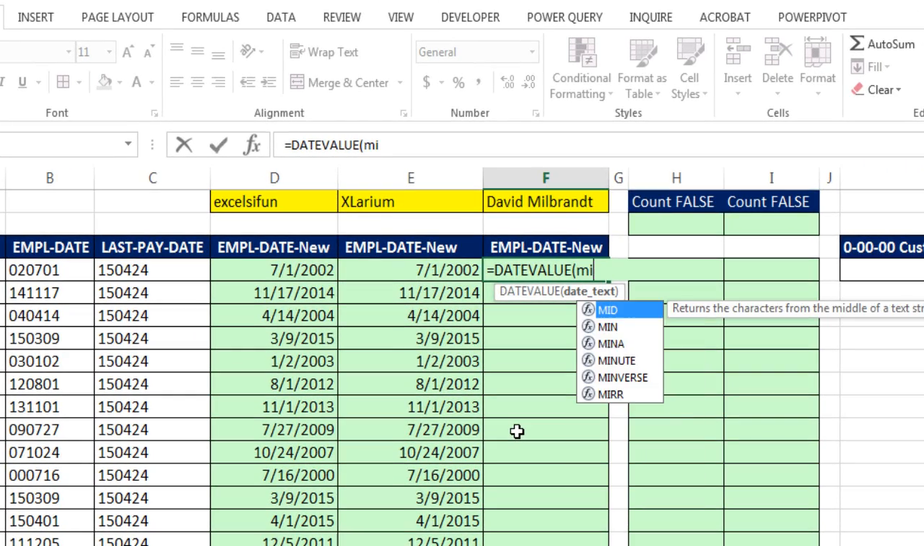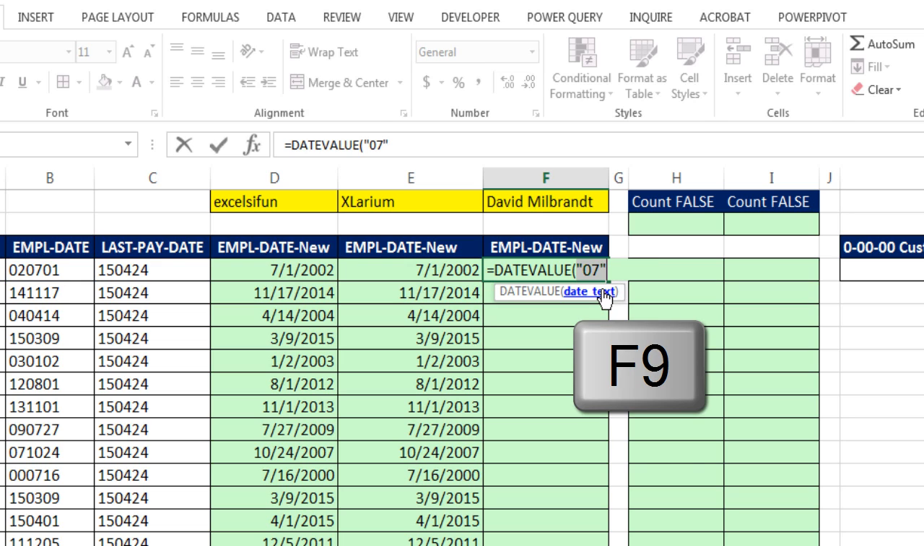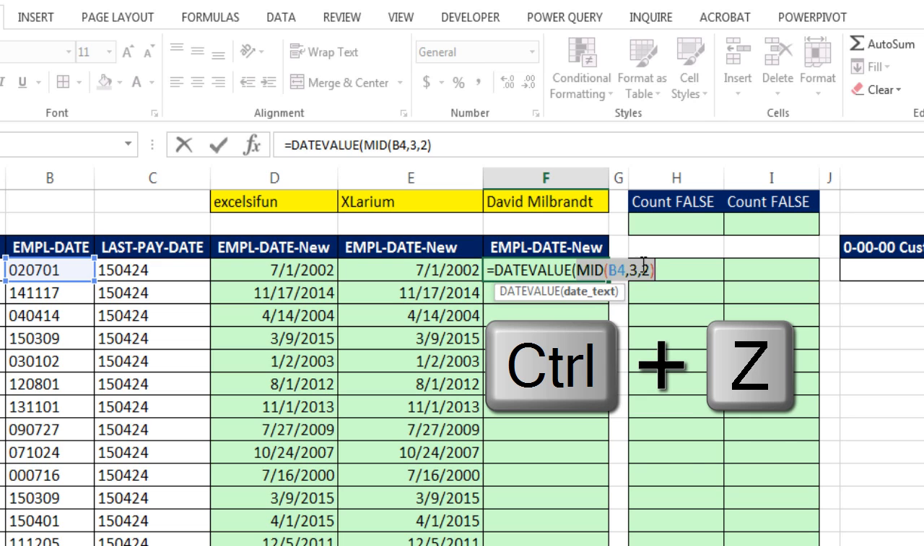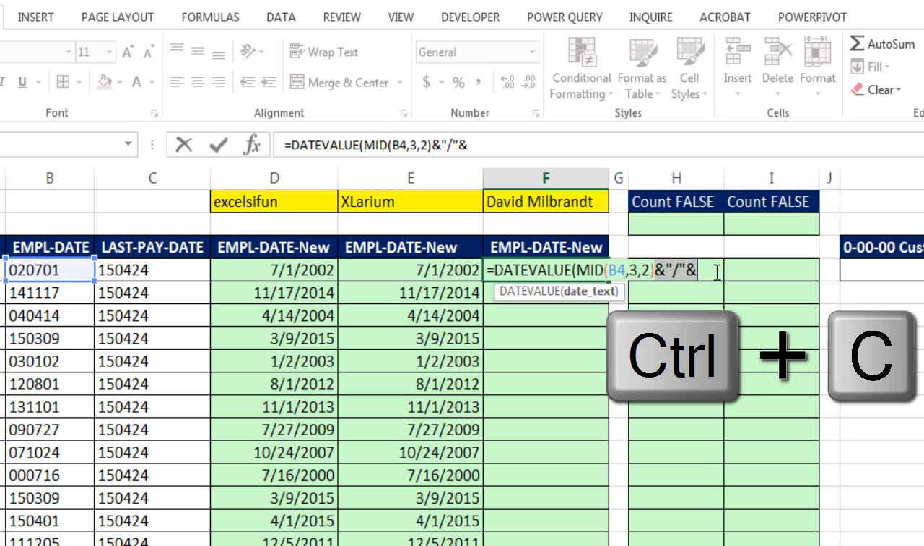Now we're going to start with a month, so we're going to use the MID function. There it is. Comma, I need to start at the third position, so the starting position is 3, comma, and I need to go exactly 2 characters, close parentheses. Now if I highlight this, this will give me 07. That's perfect. I need to join that with a slash in double quotes, ampersand. I'm going to use that a second time, so I'm going to copy it.